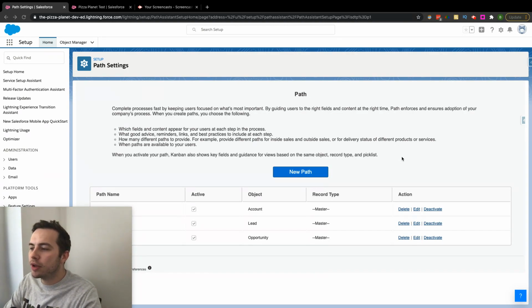Okay, so if you don't know what path is, or if you're looking to try to set this up for the first time, either way is fine. I'm going to hurry and go over both of those things for you.